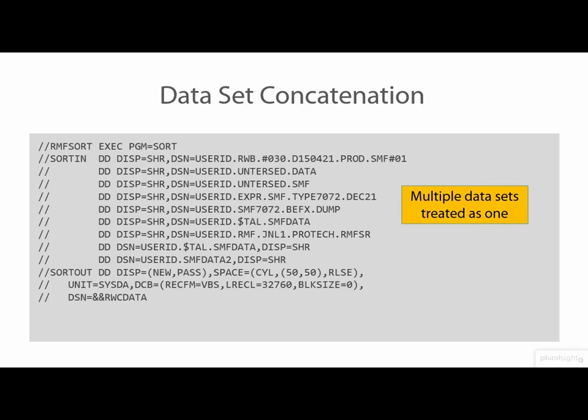This can be quite useful when we may have a variety of input sources that we want to process. Rather than copying them and consolidating them and doing all the things necessary to create one big data set, we can simply bring them in as individual data sets, but from the program perspective, treat them as if they were one data set.